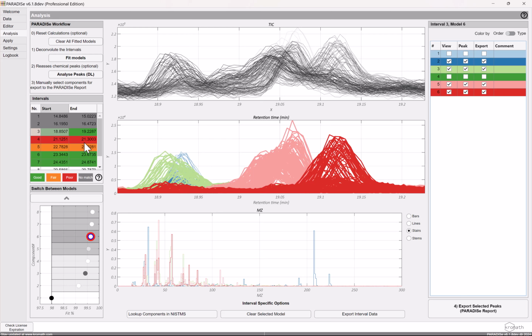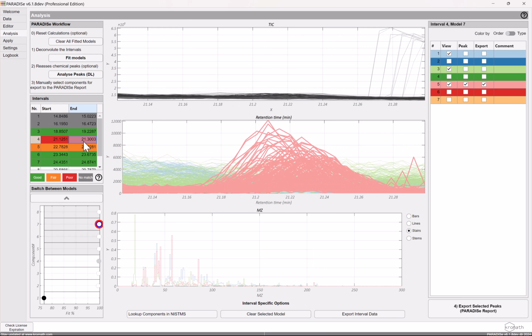And then I have to go to the next interval. So for each and every interval, you have to go and evaluate what's the appropriate model. And for that particular model, you have to assess which of the components in that model are actually chemicals and which are just modeling other artifacts like baseline or cutoff peaks and stuff like that. And then once you're happy, you can export this and you will get your Excel sheet. So this is one difference.